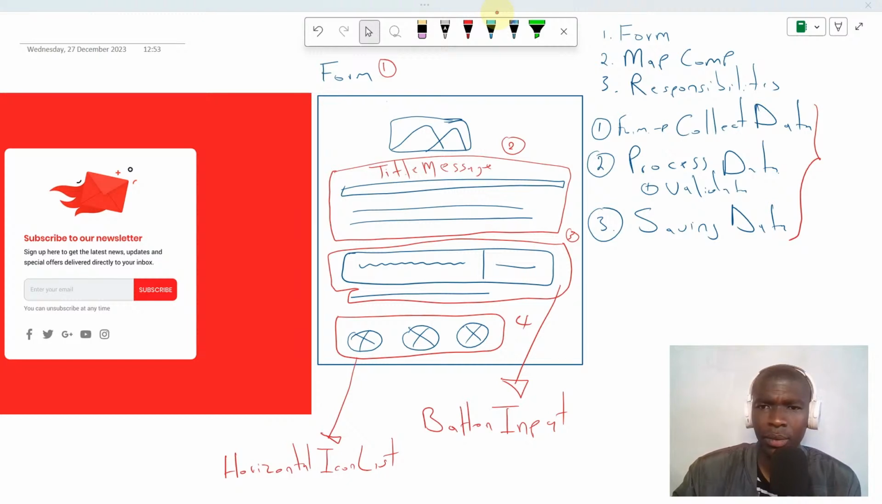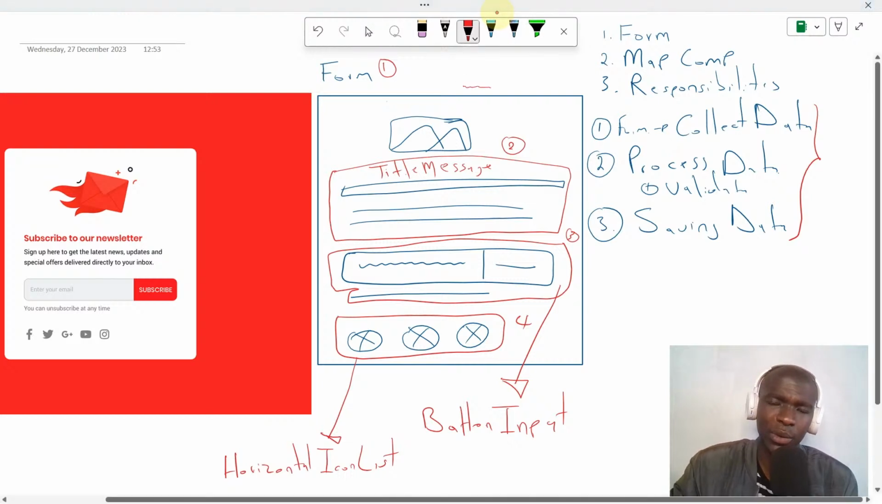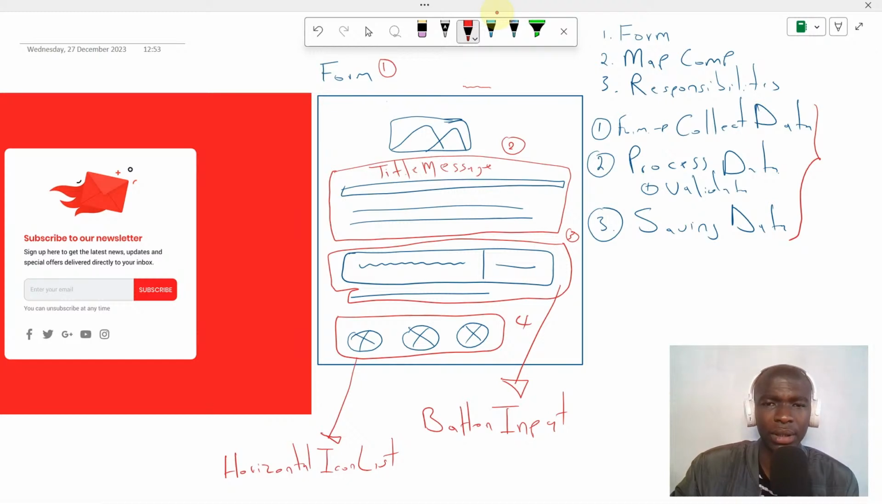So, what is this component responsible for? It depends on us. We can assign or shift some of its responsibilities to the form, or we can push the responsibilities to the component. Here are those responsibilities. Number one, this component, which is this input, when you click subscribe, it can be responsible for the processing of the subscription. When you are saying sign up, it can be responsible for the process of signing up, or getting a verification code.